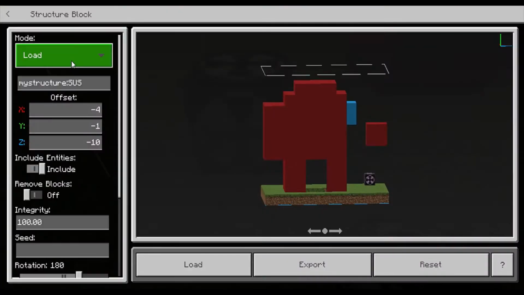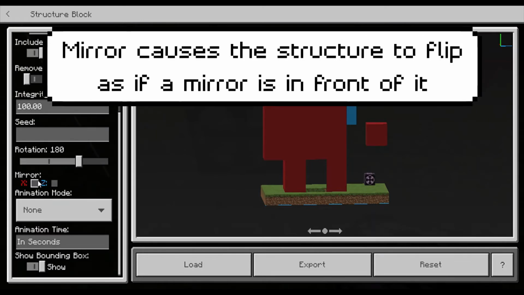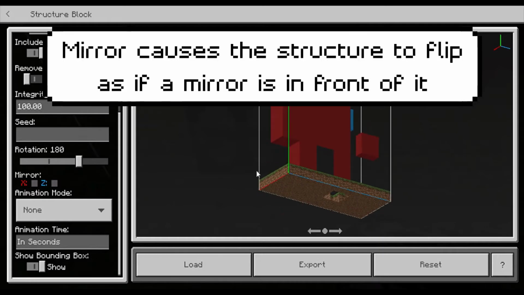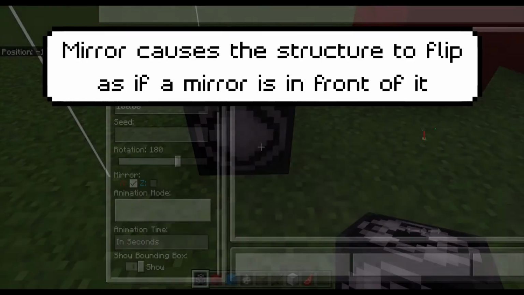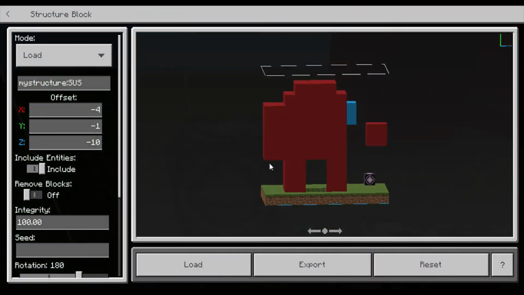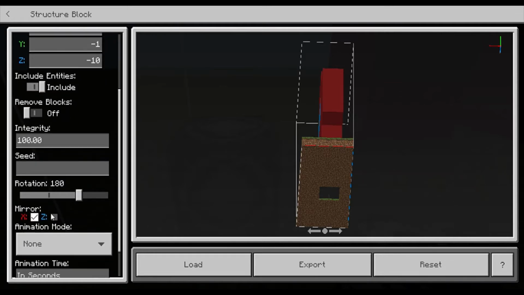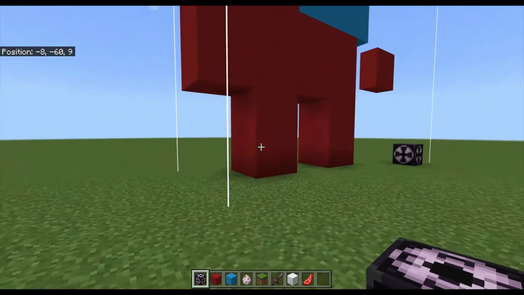Speaking of mirrors, there's another setting called mirror, which there's the X mirror and Z mirror. Whichever side you want to mirror, that's what it will do. So if I want this Among Us to be mirroring that Among Us, we gotta do this line, the X line, to be mirrored like that.